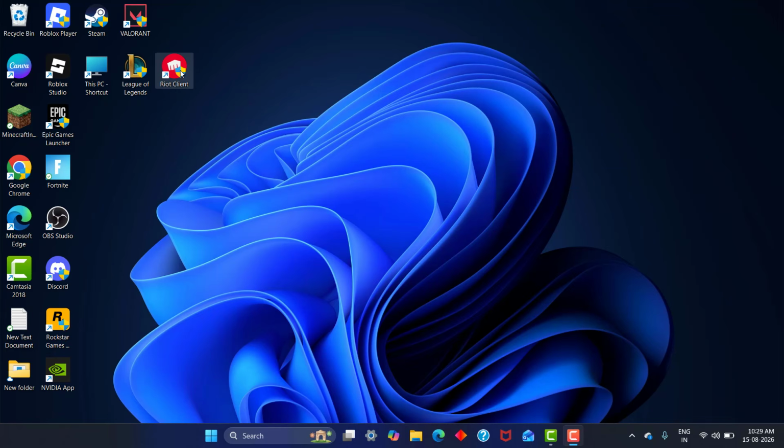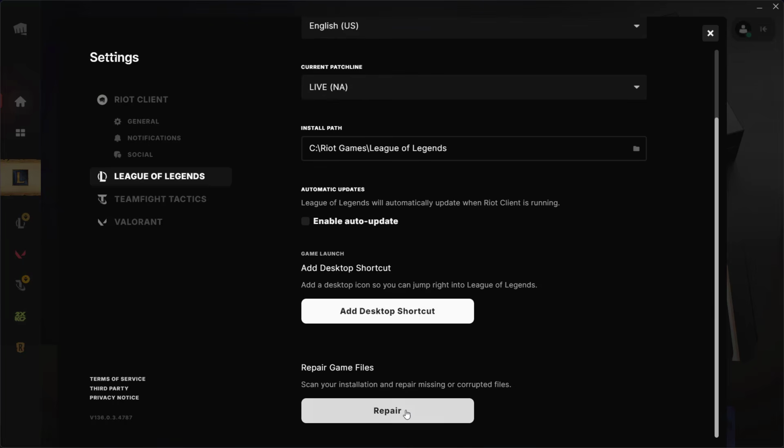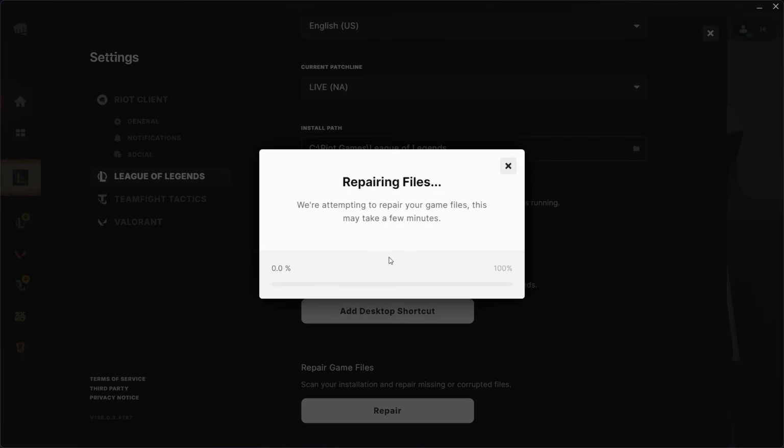Open Riot Client. Click the Profile icon. Click Settings. This page will appear. In this, you need to click League of Legends. Click it and scroll down. Click Repair and start repair.